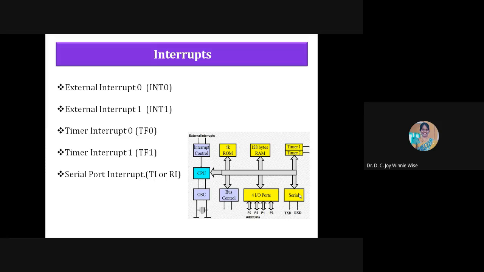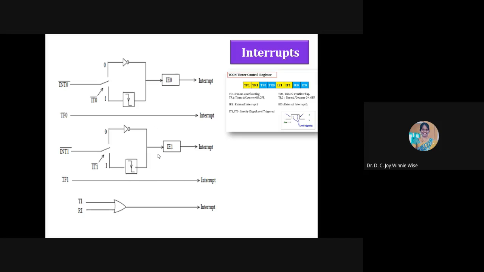There are 5 sources of interrupts in 8051. From the interrupt control unit, we have 2 interrupts, INT0 and INT1. And from timer 0 and timer 1, we have 2 interrupts, that is TF0 and TF1. TF0 is nothing but timer overflow, and likewise TF1. And from the serial control unit, we have only 1 interrupt, either the transmit interrupt or the receive interrupt. At the same time, we cannot transmit and receive. So we have only one single interrupt, which is used to represent the transmit interrupt or receive interrupt.